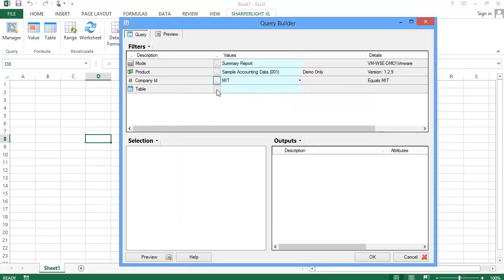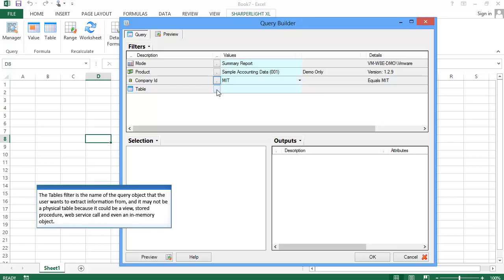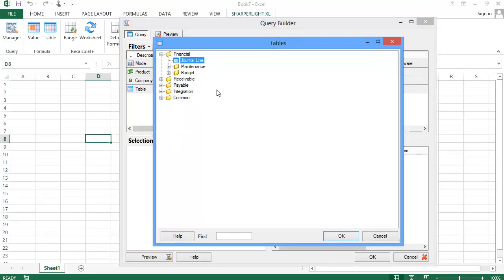The tables filter defines the query object that will be accessed and extracted from during the query process. The tables lookup dialog is our first real view of the navigation and selection structure defined in the sample accounting data model. Using folders and logical table groupings, the core query objects are accessible and can be individually selected.